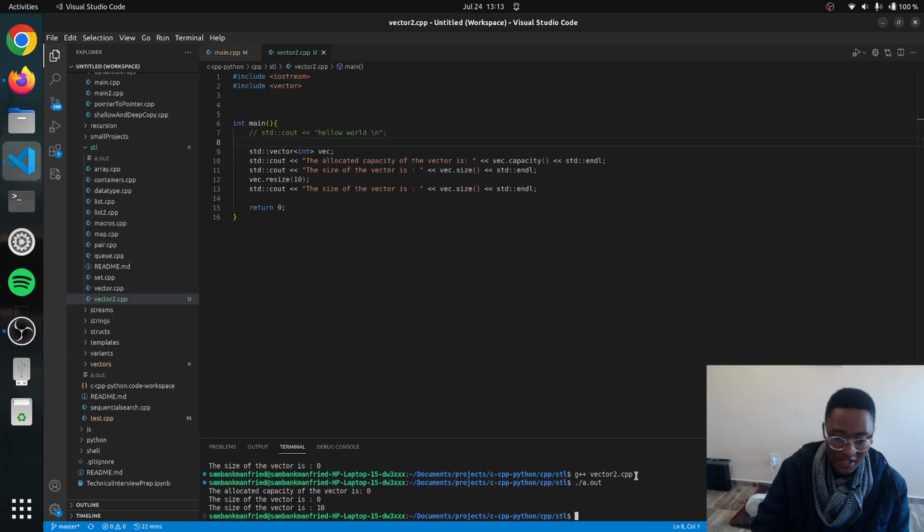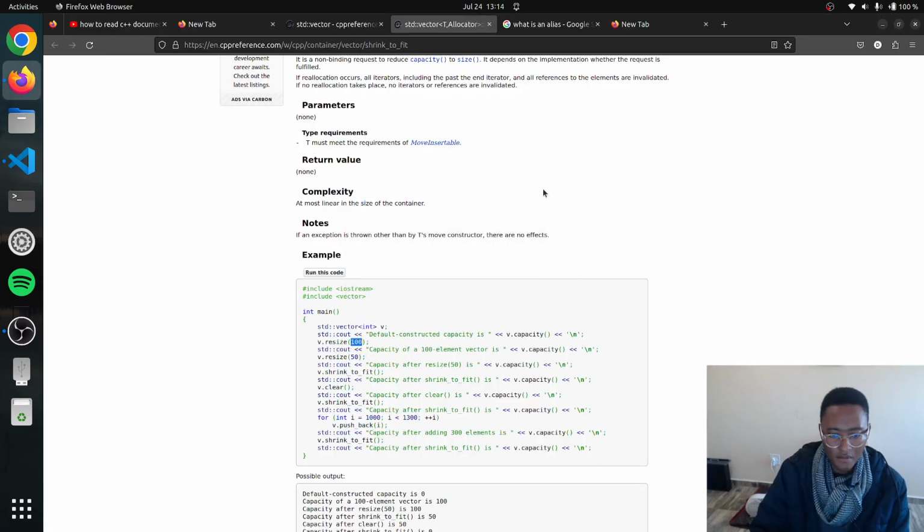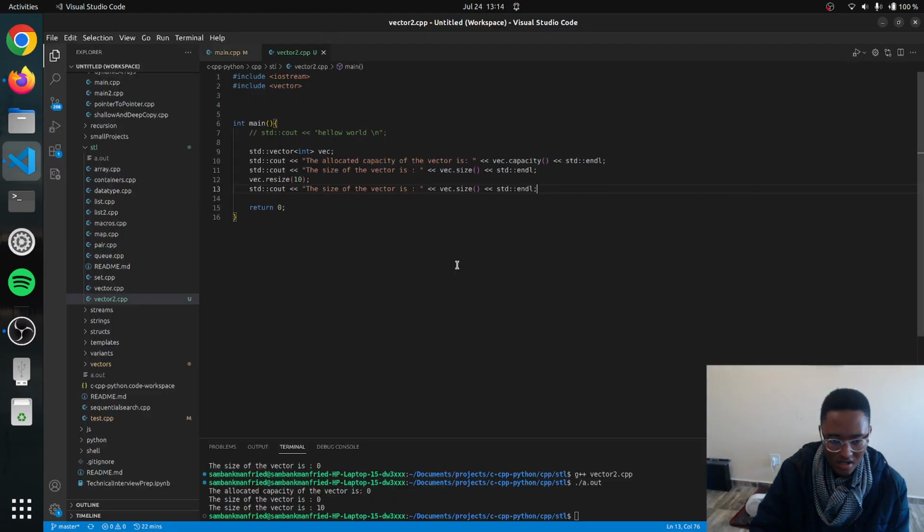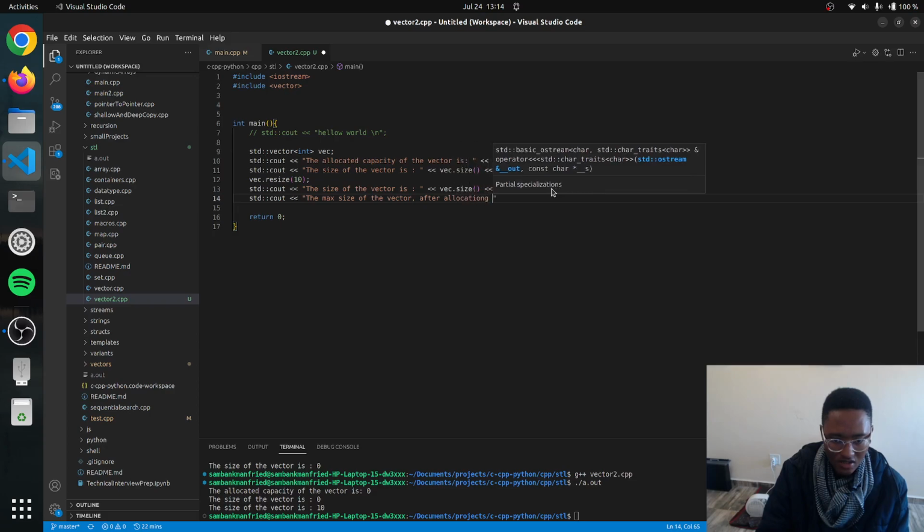So the size is now 10 because now I resized to 10. But then, it returns the number of elements that can be held in the currently allocated storage. Alright, can I just get v dot, okay, std, the max size of the vector after allocating storage is, after resizing.